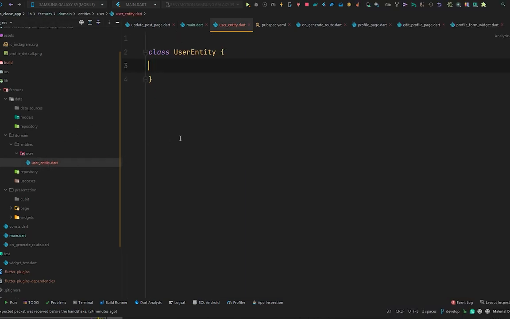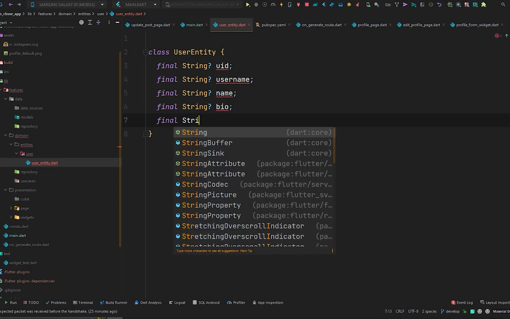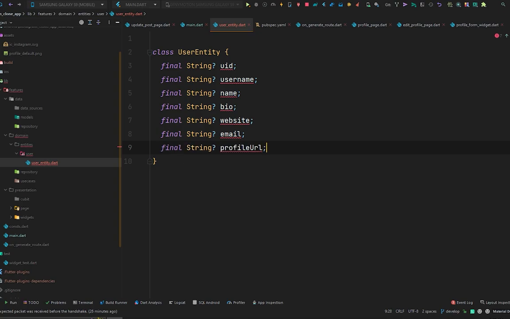Go to the user entity and first we will create a final String and make it nullable. That will be uid, like the user ID, and that will be unique for each user. And then a user is going to have a String username, and also with this a user is going to have a final String name and final String bio and also website, and with this email and also the profile URL.